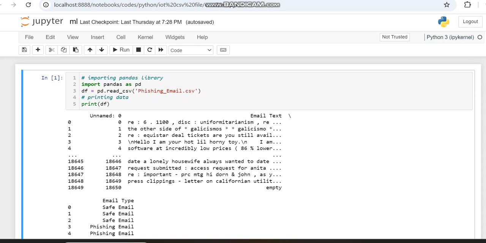The data set which we have used is the email spam detection dataset. This dataset we downloaded from Kaggle. You can just search for spam detection email dataset, and you will get this dataset from Kaggle. This dataset has nearly 3 columns: unnamed, email text, and email type.